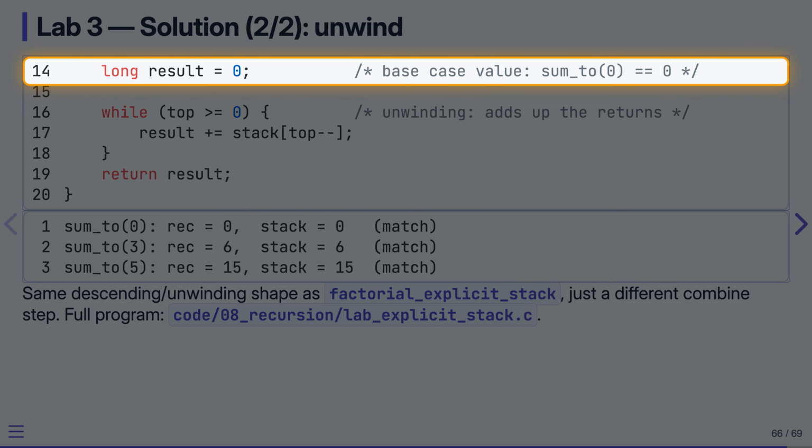When cur reaches 0, the pushing stops. We set result to 0. That is the base case value because sum2 of 0 is 0.